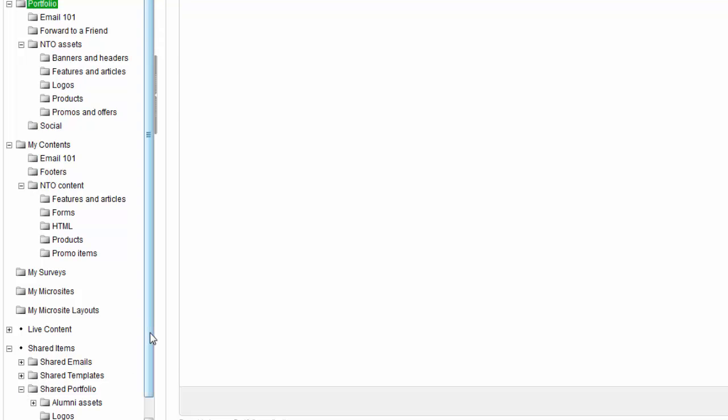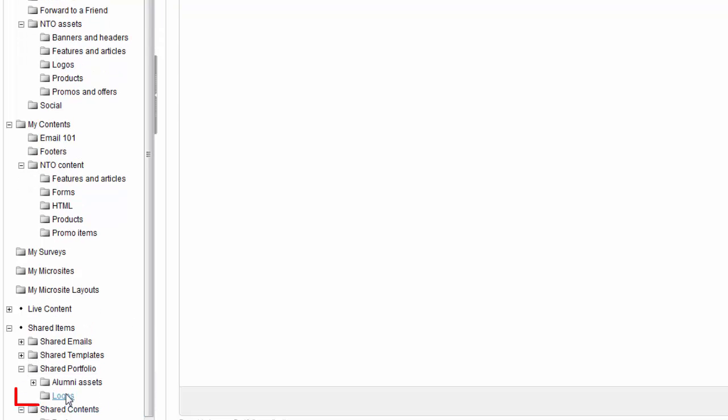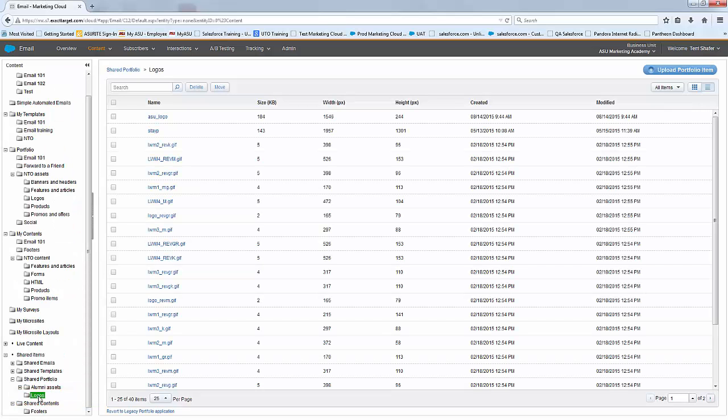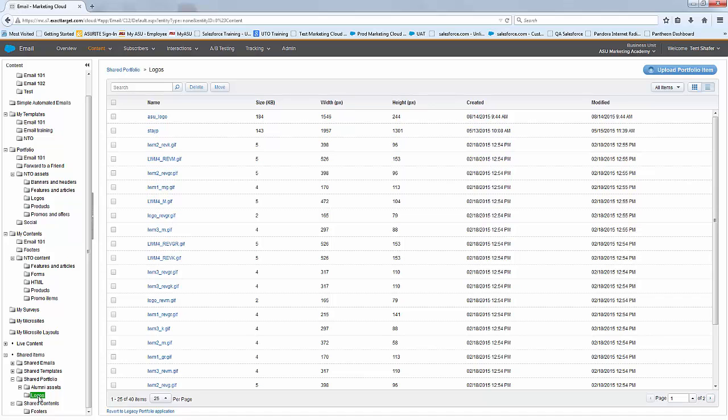In the shared Portfolio, we keep information like the logos folder. So if you need an Arizona State University logo, all you have to do is go to the shared Portfolio logos folder to pick the one you want to use. As an example, when you go to the logos folder and you hover over the various logo names, you can see the one that you might want to select for use within an email.